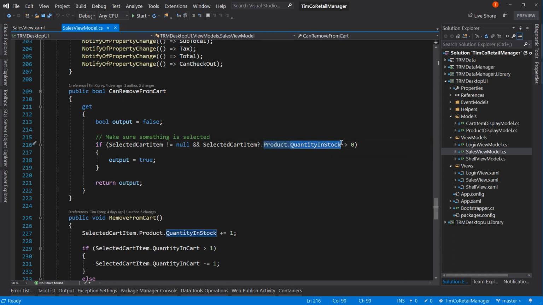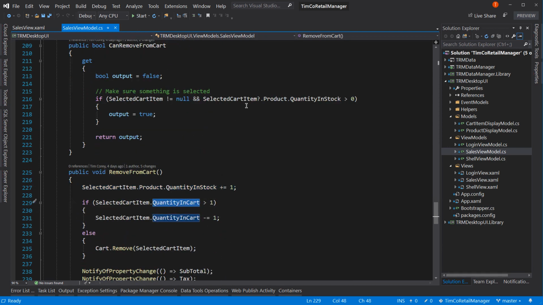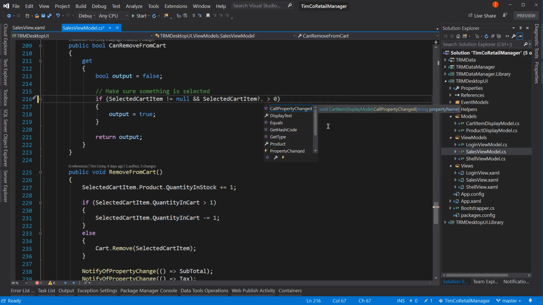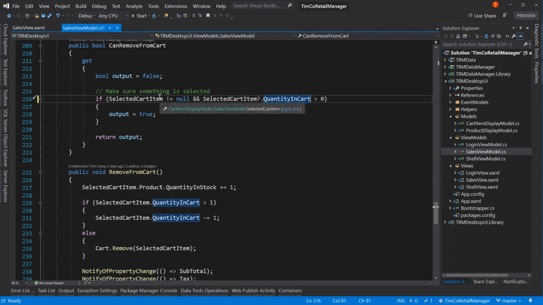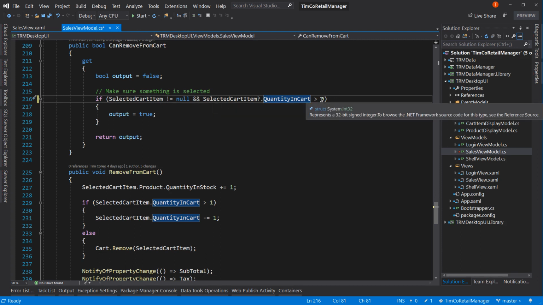This is not the right thing to check. Instead, what we need to check is not the quantity in stock, because we're adding one to that down here. Instead, we need to check the quantity in cart. How many are in the cart? So if you select something, if it's not null, and the quantity in the cart is greater than 0, which it always should be, because otherwise it shouldn't even be in that list. But this is our debugging, just to be sure. So as long as the quantity is greater than 0, then you can remove one from the cart.